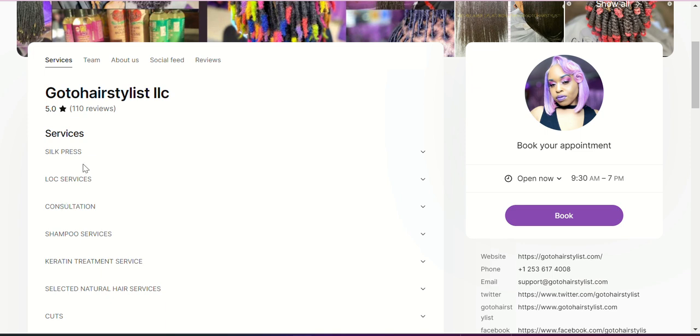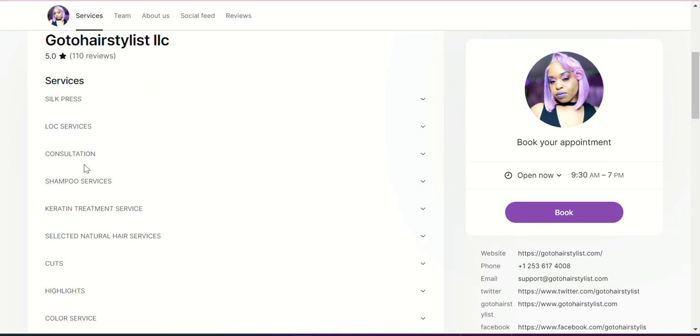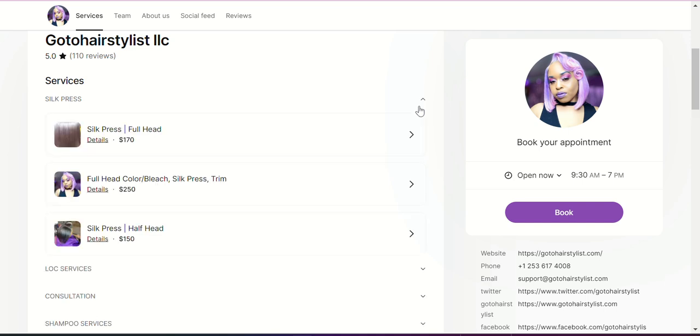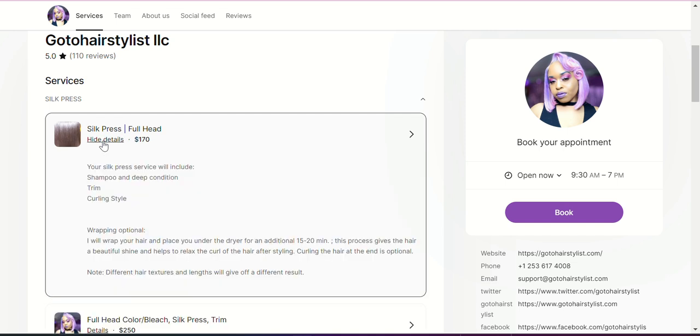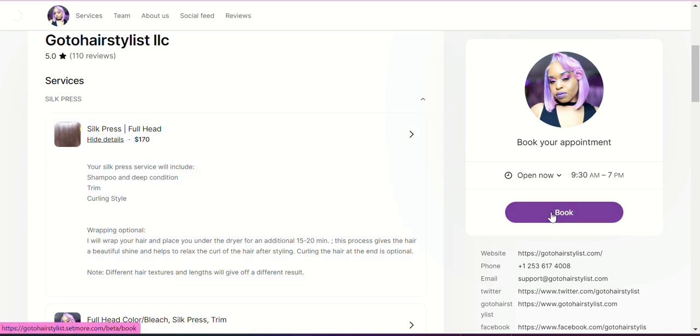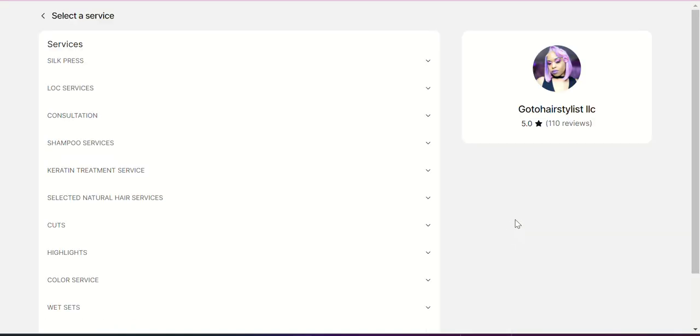So the services are pretty straightforward. For whichever service you want, you can get more details about it. In this case, I'll click on the silk press. And for additional details, just click on details and you'll be able to see the details for that service. And I'll go ahead and click book, which is on the right hand side of the screen.